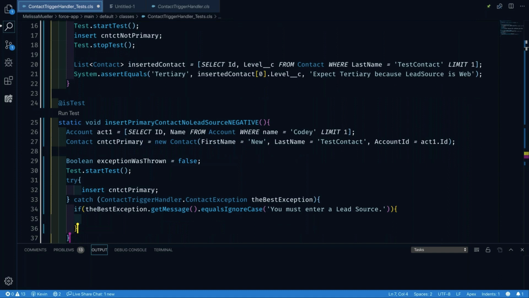And so, Melissa, I've got this set up here with a very specific, we're going to grab our exception's message, and if it equals ignore case, you must enter a lead source. Then what should we do? Well, I would say if it equals that, then return true. But I wrote mine a little bit differently. Yeah? That's fine. So how would you do it, Kevin? I think I would just say exception was thrown equals true.